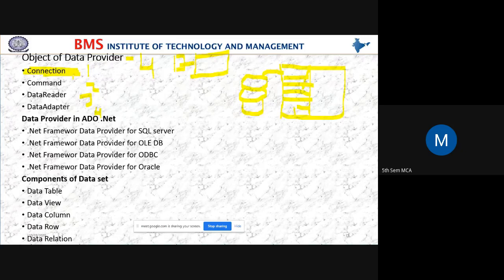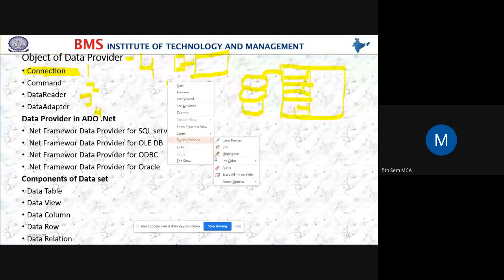You can use Oracle, you can use OLEDB, you can use ODBC, you can use JDBC. If you use ODBC, the ODBC connection string will be there. If you use Oracle, the Oracle connection string will be there. If you use JDBC, then the JDBC connection string will be there. If you use SQL Server, then the SQL connection string will be there. So whichever data provider you are using, you need to write that data provider's connection.